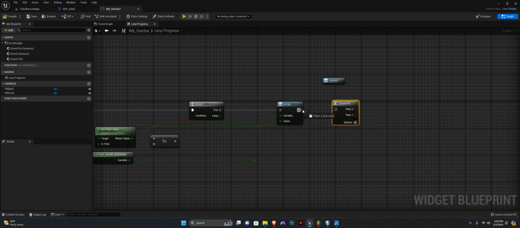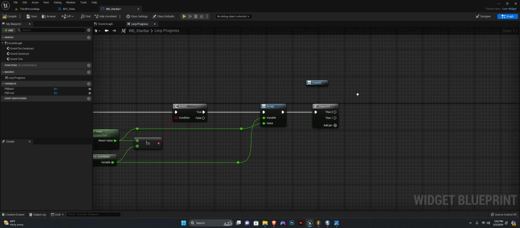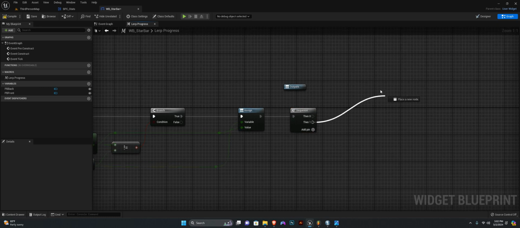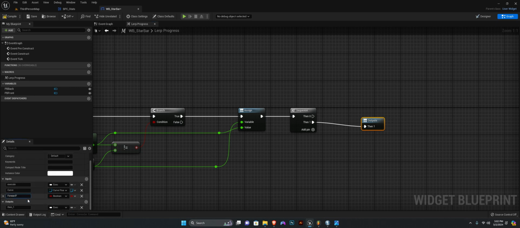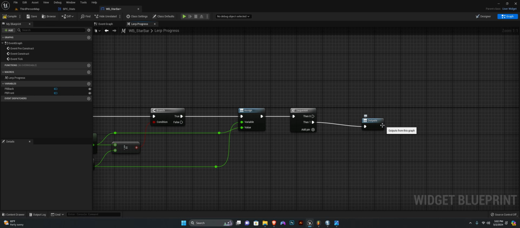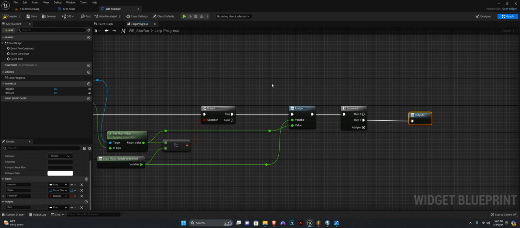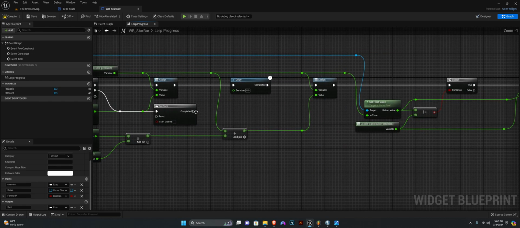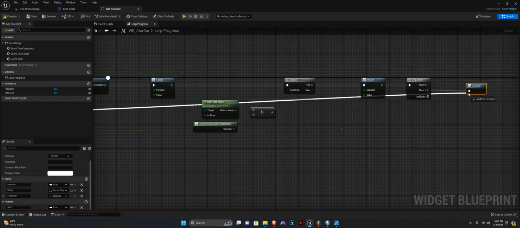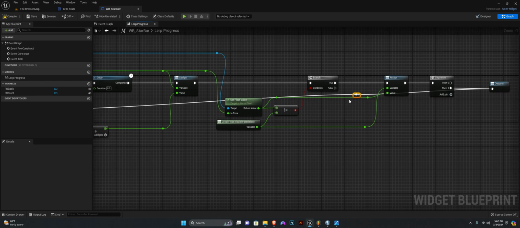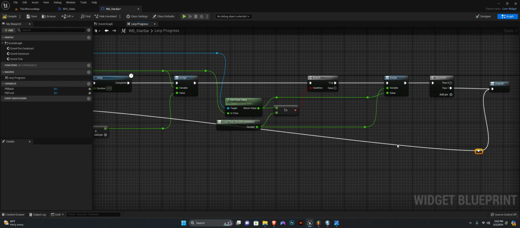Then we want to add a sequence. This sequence is going to be on then one. We want to return. I'm simply going to call this then. So we'll remove the name as an output. From the do once that we have here, we want to drag this all the way down to the end and connect to the output. I'm simply going to add a reroute pin, keep things clean.